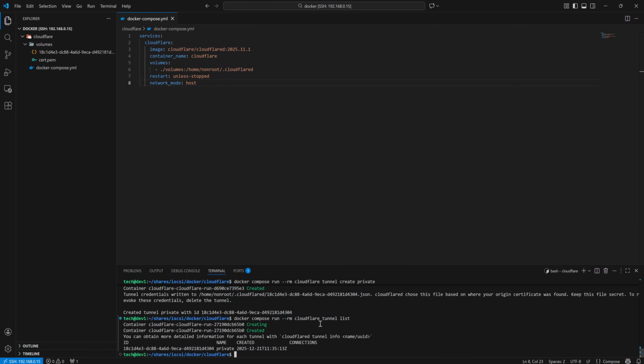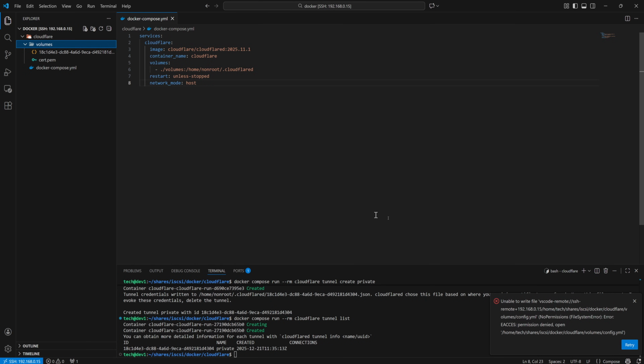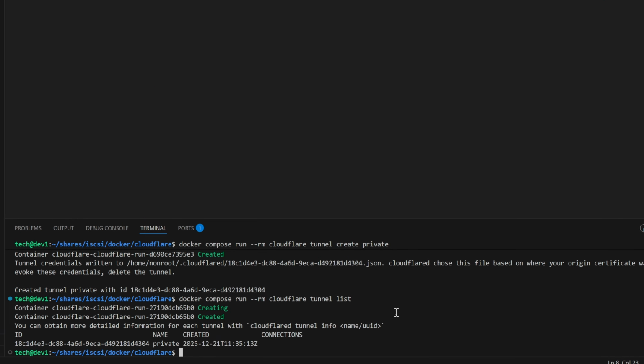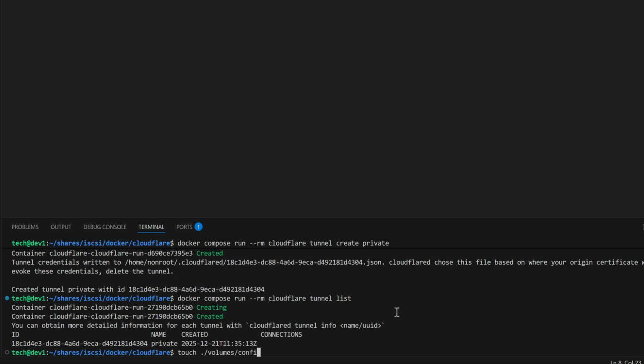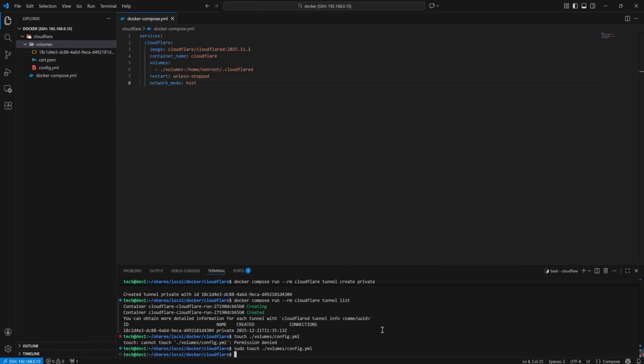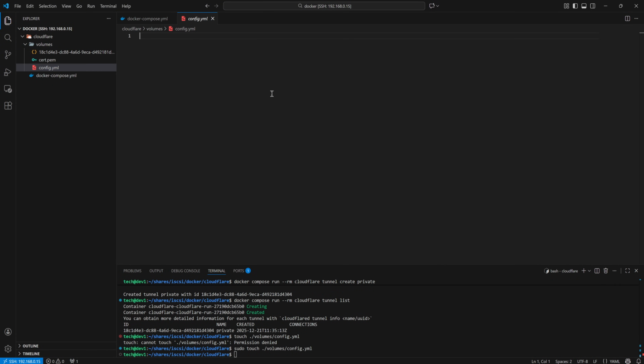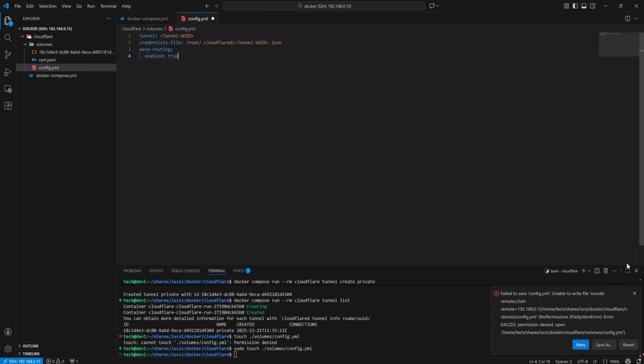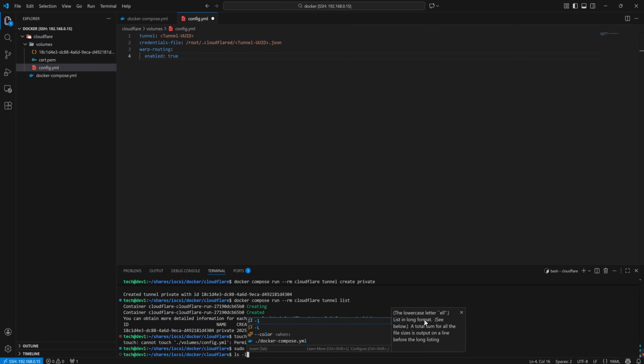Here we need to create a config file inside the volumes directory. But since we changed the owner and group for this directory, we won't be able to create it from VS Code. So let's use the terminal and try to create the config file. But if we do not use sudo, then the command will fail. So let's add sudo and try again. Once the file is created, let's paste the copied code here. But if we try to save this file, it's showing an error. That's because we don't have permission yet to access this file.